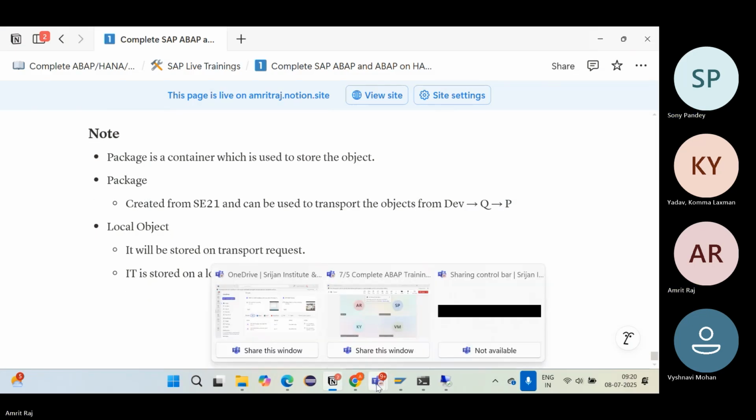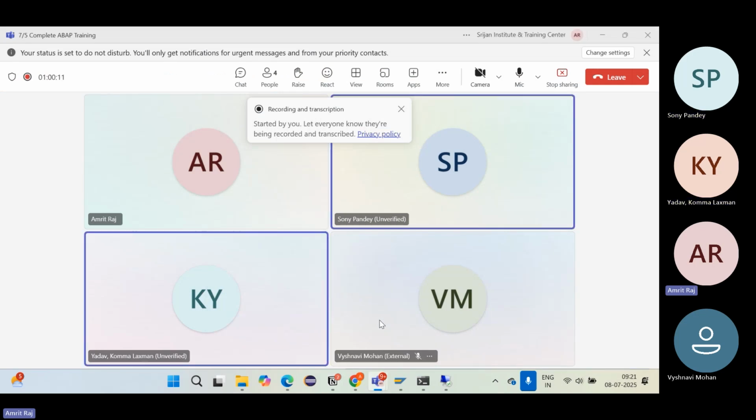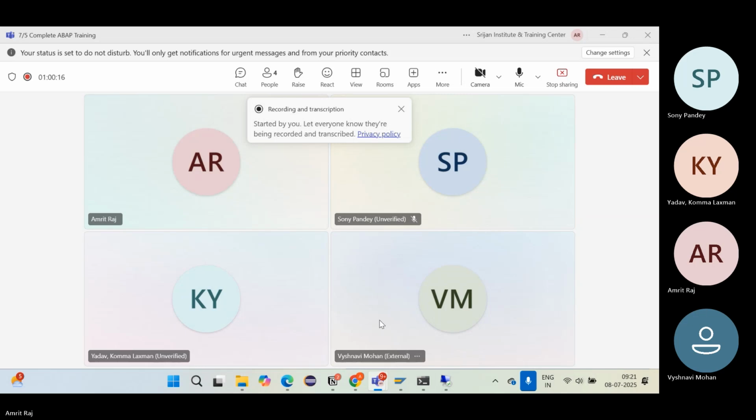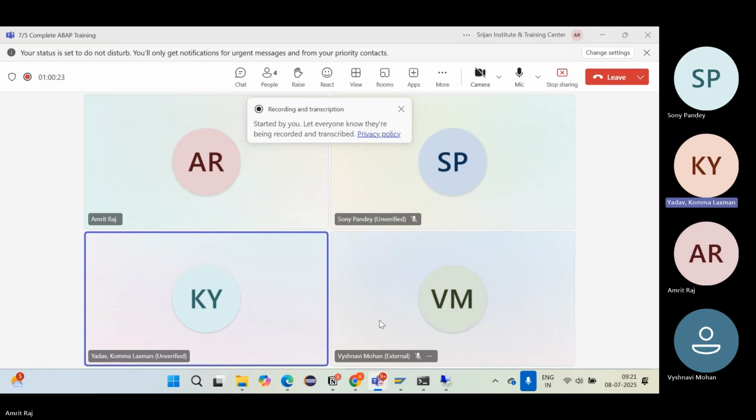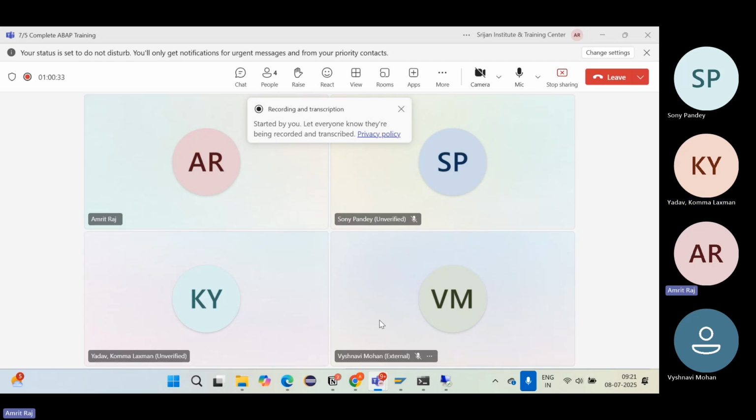Okay. Yeah, sure. Thank you. Any question from you, Vaishnavi? No. Okay. And Lakshman, everything okay from your side? Yes, one question. If we create as a local object, can we transfer it to a new package? I mean, we create one more package. No, no, no. That is already local. You cannot do anything with that. It's not on transport request. That is why you cannot transport it. That is for normal testing only.